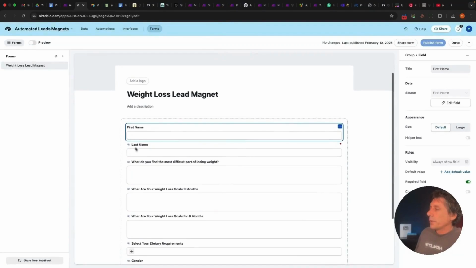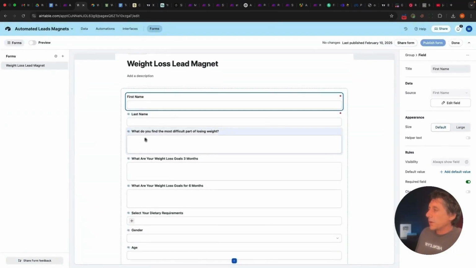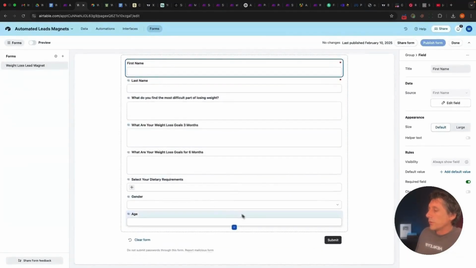It allows you to pull in fields directly from the table that we just created. And you can also just add your own. So all you do is click that plus button there, and then fill out whatever you want, anything you want to put in the form. So you can add as many fields as you like.